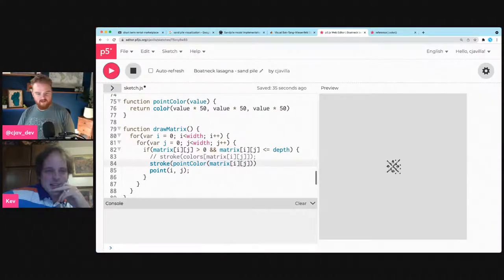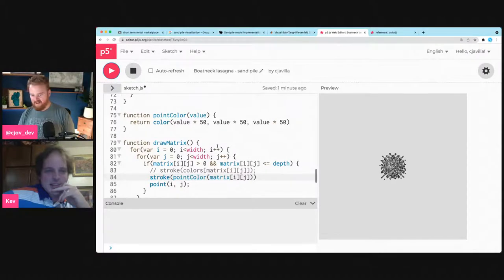But I don't know, when it's generating these, oh, wow. Look at that. It's just different colors of gray. That's cool.